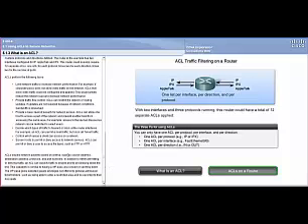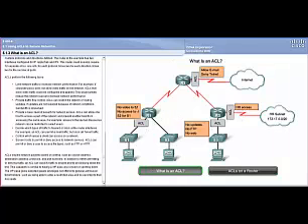ACLs perform the following tasks. They limit network traffic to increase network performance. For example, if your corporate policy does not allow video traffic on the network, ACLs that block video reduce the network load and increase network performance. They also provide traffic flow control.